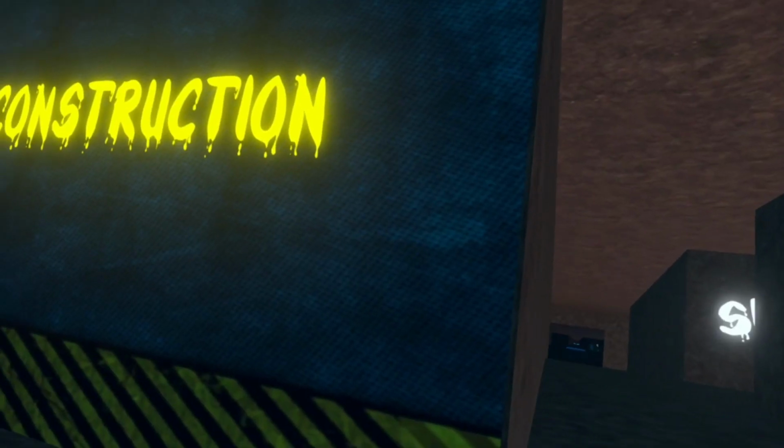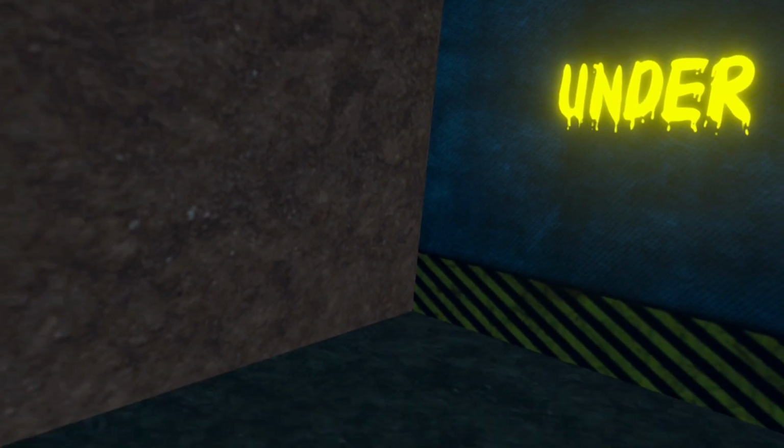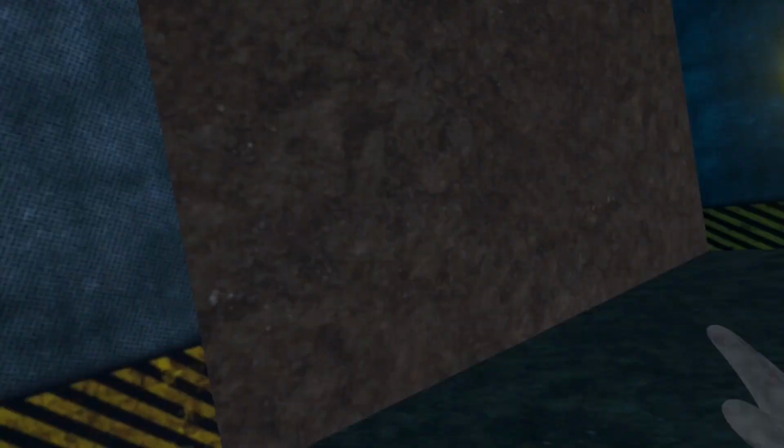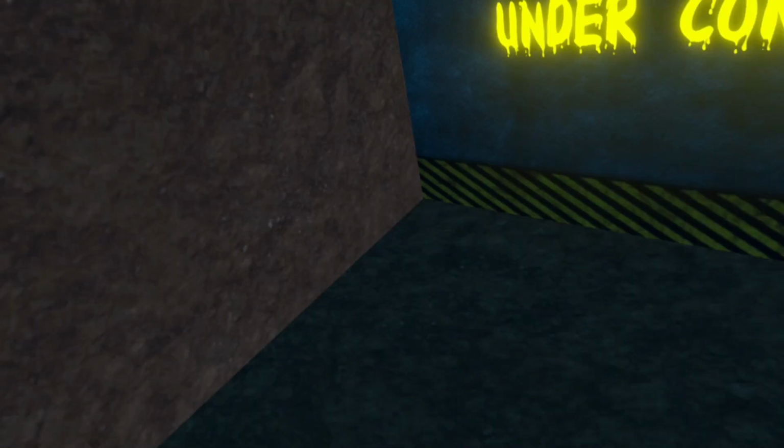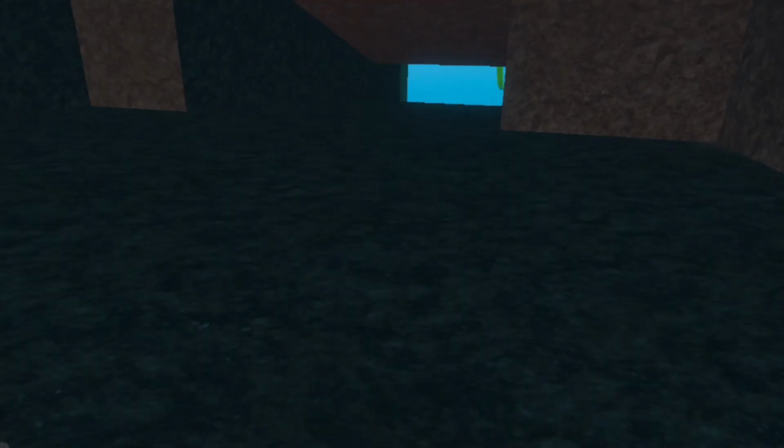Under construction. So, I know it's gonna be behind this and behind this. So, behind here is gonna be a trusted user area. That is gonna be like an actual horror thing instead of the back rooms, which it is right now. Now, we're gonna go into that trusted user area.